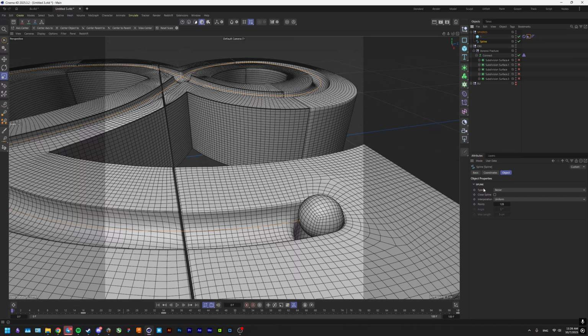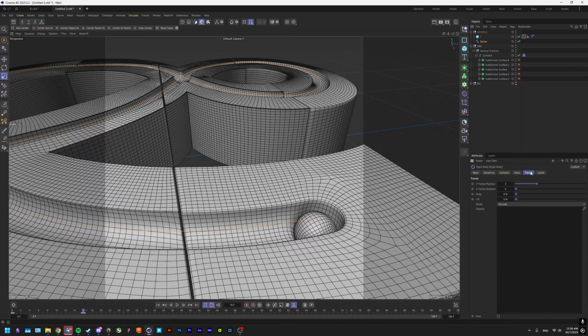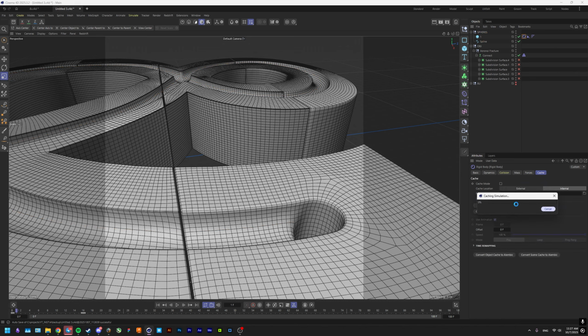And I'm going to animate its Y position. So this position is gonna go to frame 16, and in the start we're gonna set it to something like this. And if we look at the animation, it should be rising the ball. So let's make the forces, the follow position to 5, and let's bake the simulation.